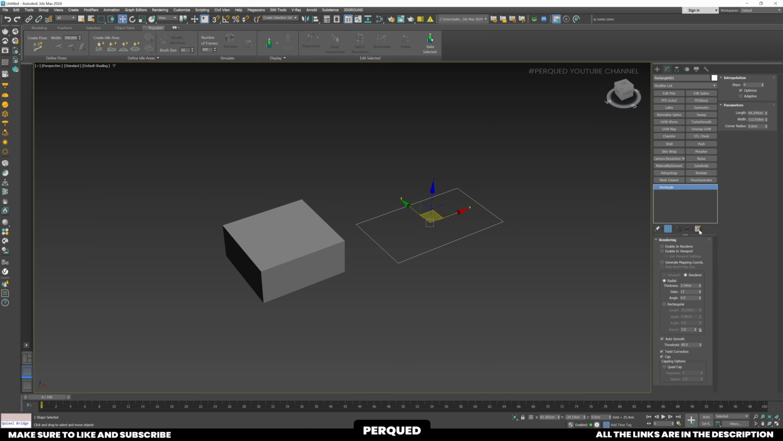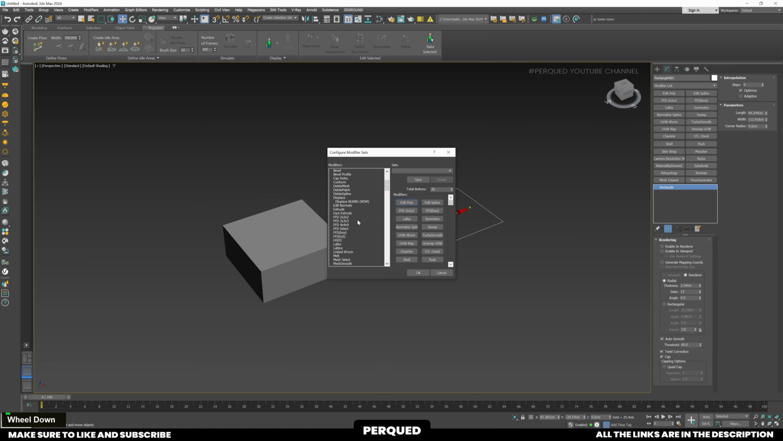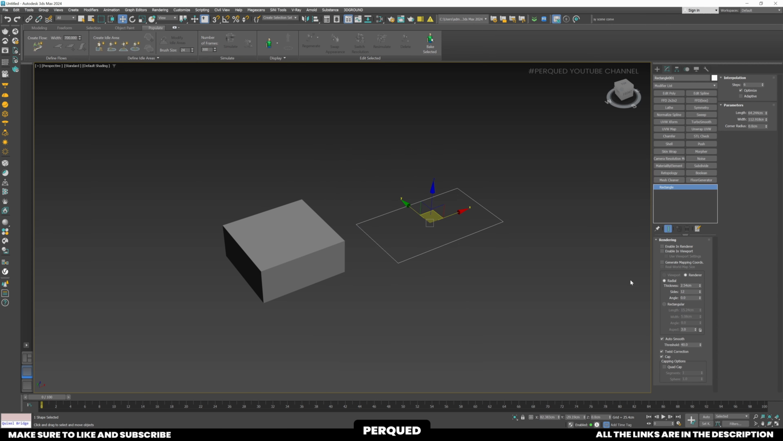Now go to Configure Modifier Set and drag all the modifiers that you might use in your daily life in here and hit OK. Now you'll see them here. Now remember to further adjust, you'll have two main modifiers to choose from.